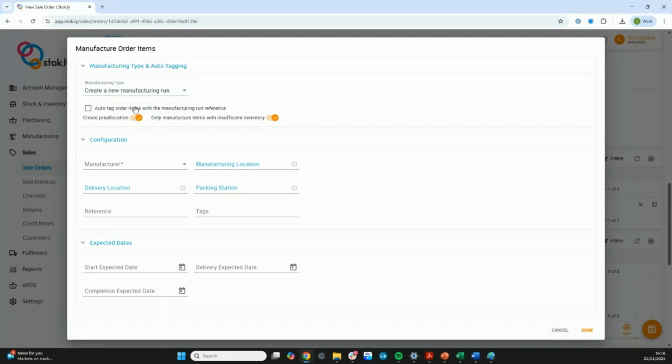I can auto tag the items with a manufacturing reference, so that means at the item level we can tag up which manufacturing run they're being produced in. I can automatically create a pre-allocation, so that's going to pre-allocate the items in this manufacturing run back to this item in the sales order, and then only manufacture items with insufficient inventory.